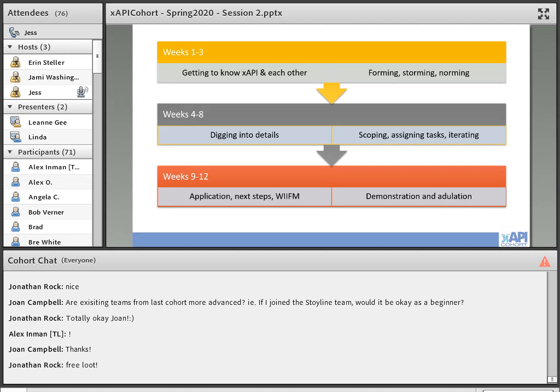This is a super flexible learning experience. It's made for people who have jobs outside of cohort, and we want you to be able to tap in and tap out whenever you feel the need to. Your project teams will start getting into the nitty-gritty and digging into details at around a month in. That's when they're thinking about how we're going to scope out assignments. We're going to start practicing with xAPI. We might start breaking things.